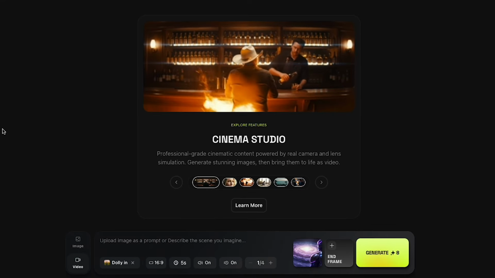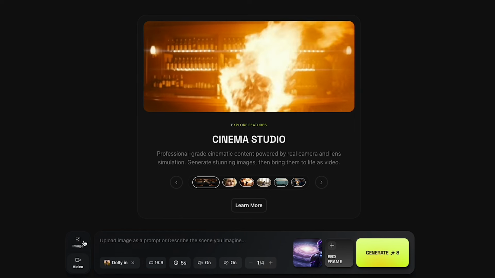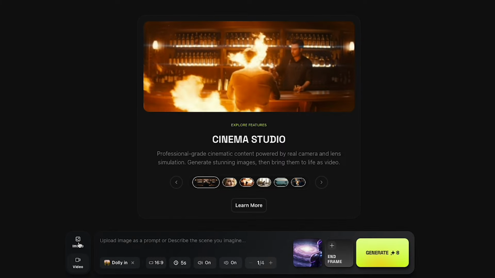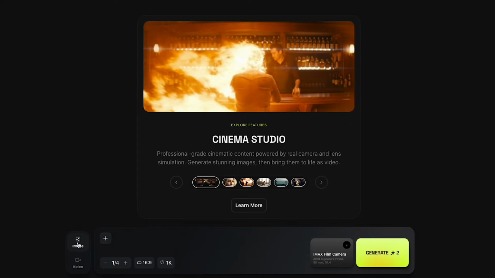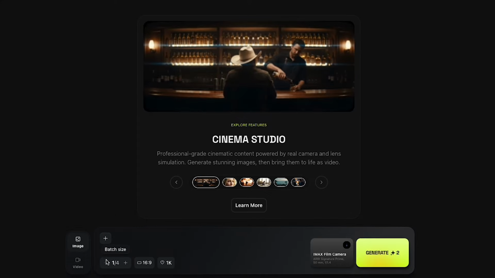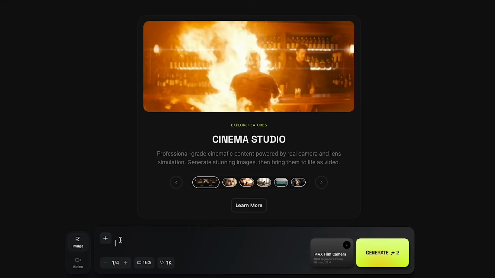First, I create a scene and define the environment and the mood. To do this, we need to create the image before animating it, or at least load one. In our case, we're going to create it from scratch. We click on the image icon and a prompt appears. This part is extremely important. This is where the real power lies.